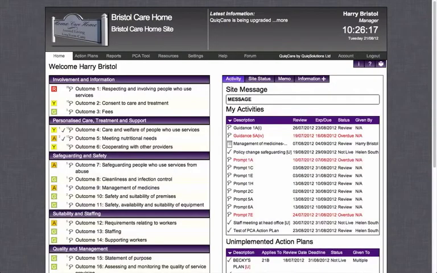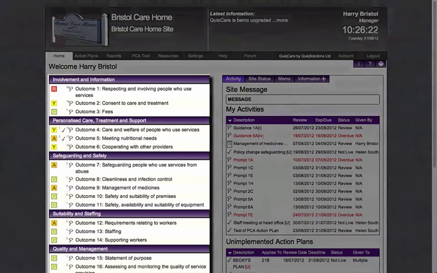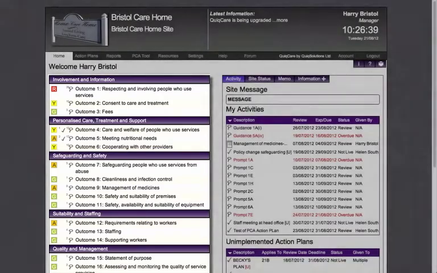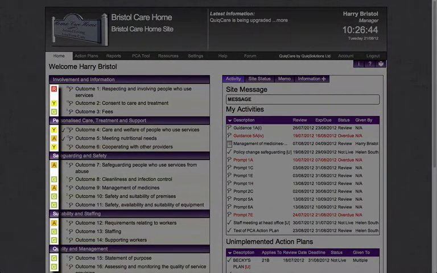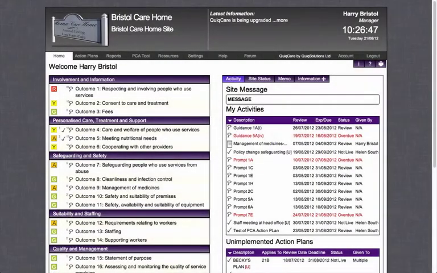So let's take a look at QuiqCare. Here on the home screen, on the left-hand side, you're shown all of the outcomes which are applicable to your service provision and you have to comply with. That could be the 16 core outcomes, all 28 outcomes, which are shown here, or a mixture of both. You can see at a glance your self-assessed compliance status using these coloured indicators. These follow the CQC guidelines and are indicative of how you've assessed your CQC compliance for that particular outcome.